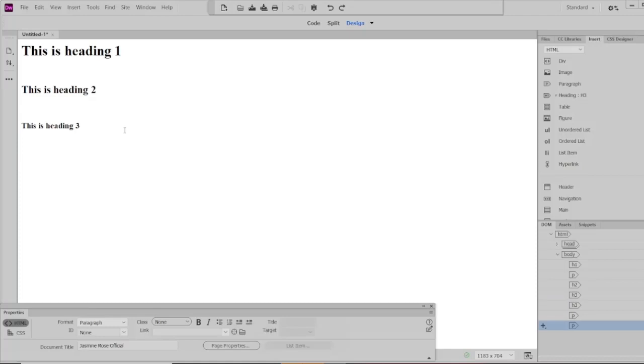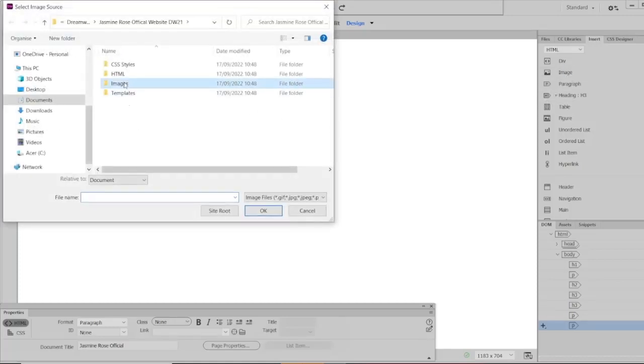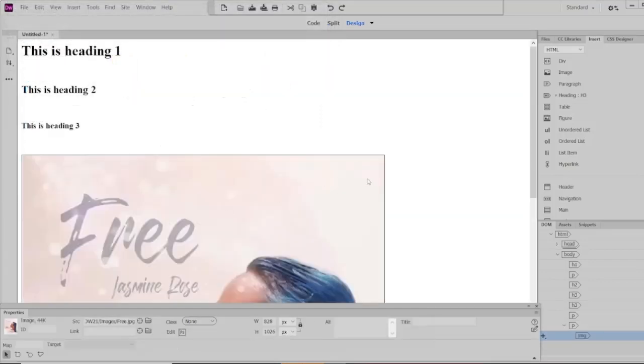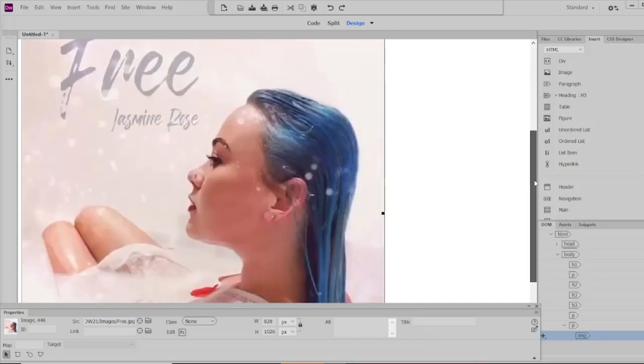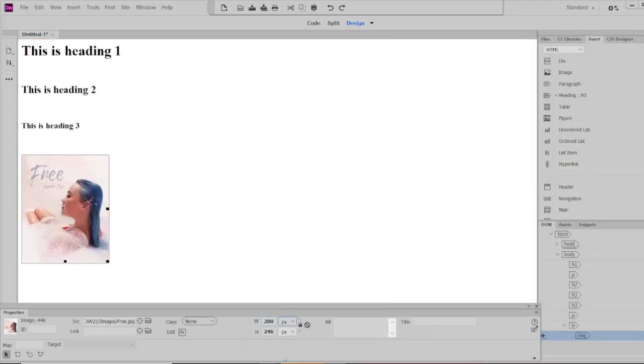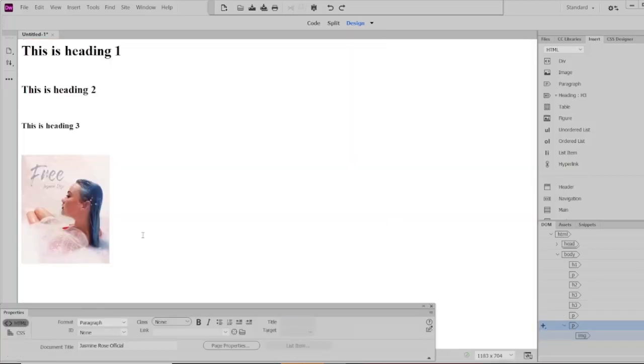Etc. If you wanted to insert an image, you can just click on image. So hypothetically, you just grab an image from here for now. All right. And you can resize it down the bottom, in your designer. So if I did 200, let's resize the height for me.